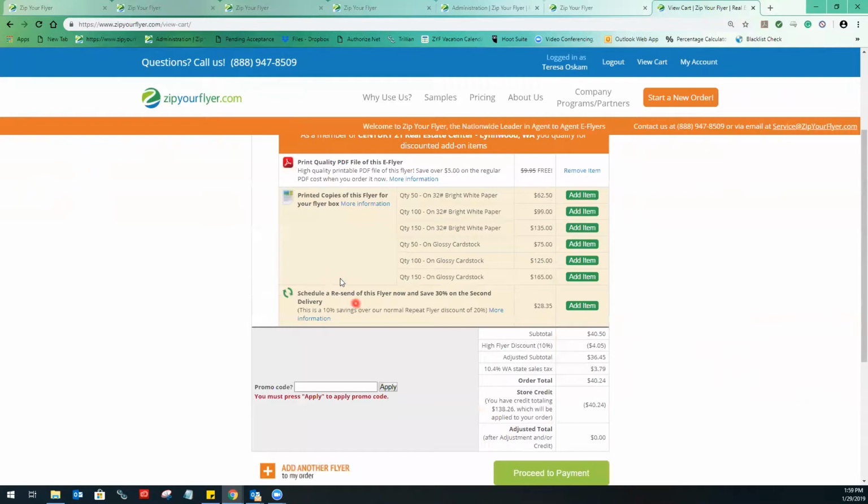You also have the option to schedule a resend on the same day. So if you schedule your resend today, you're going to save 30%. So this flyer would have been $40.50. For scheduling your resend today, it would be an additional $28.35. So you would hit add item here. So that saves you 30%. That repeat that we talked about in the very beginning, you can do that there. Repeats save 20%.